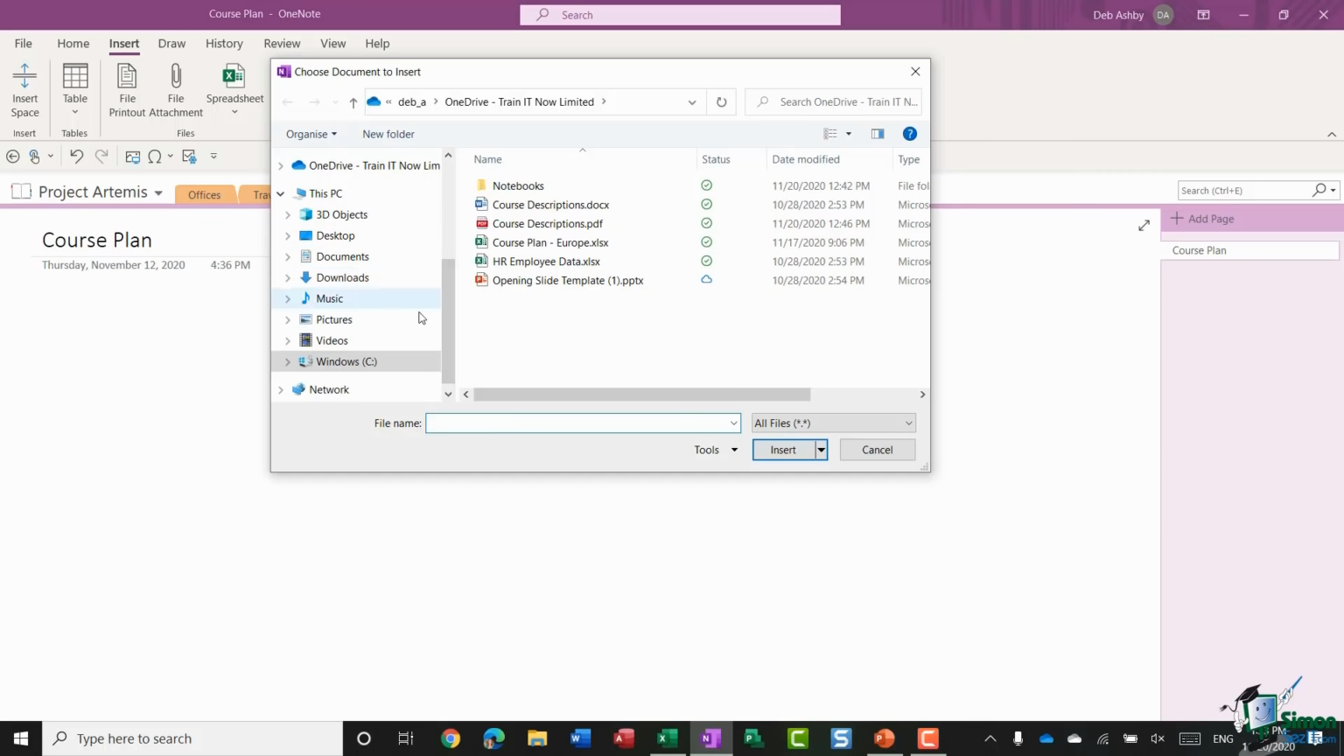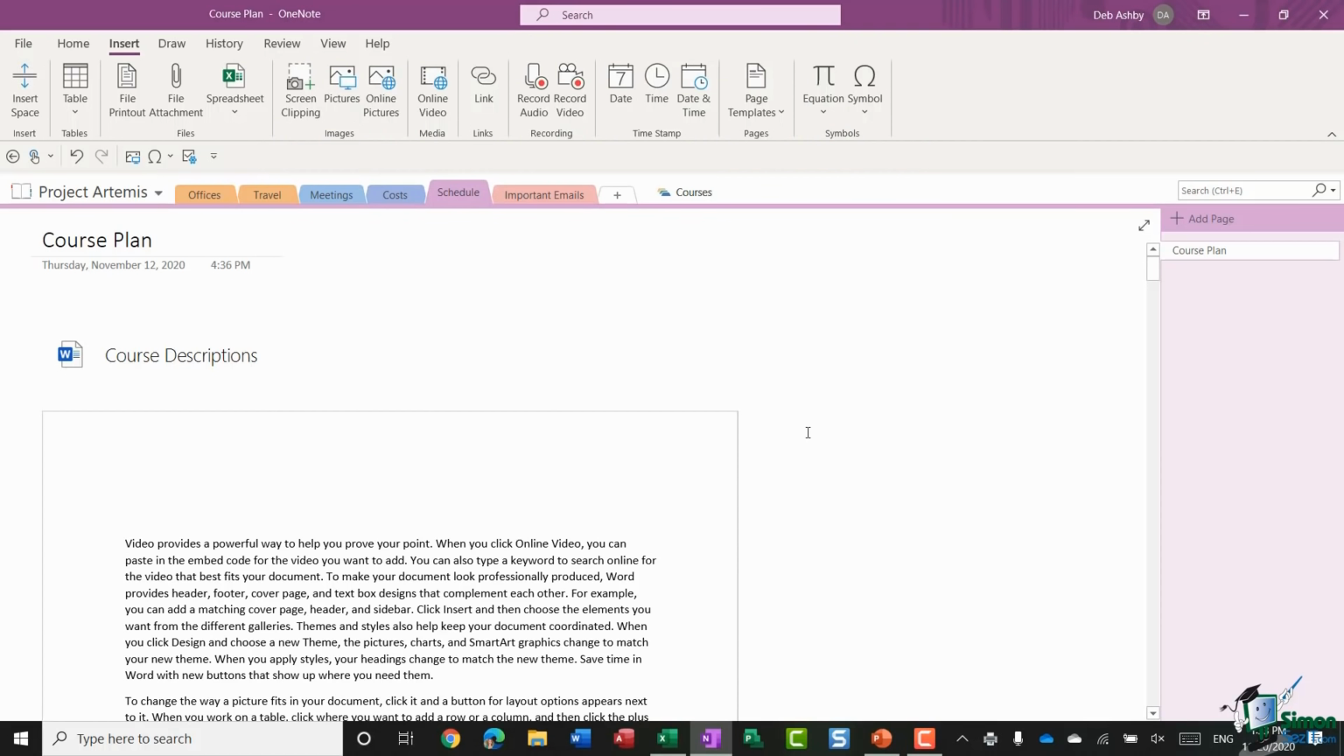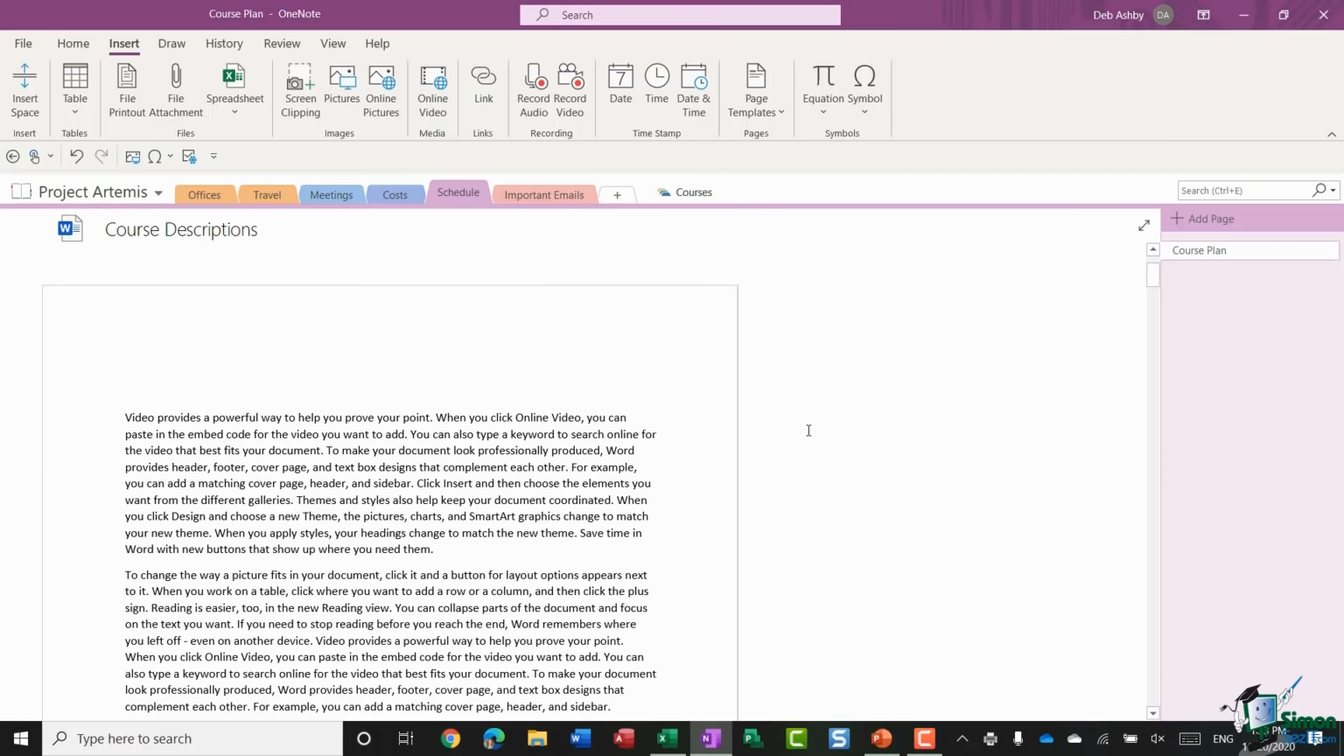You can see it's going to jump me across to File Explorer, and I have a Word document here called Course Descriptions that I want to add into this notebook. It's worth noting that I just have some junk text inside this Word document to demonstrate this, but hopefully you'll still get the idea. So I'm going to click on Insert, and you'll see exactly what that does. It prints the contents into the actual page.